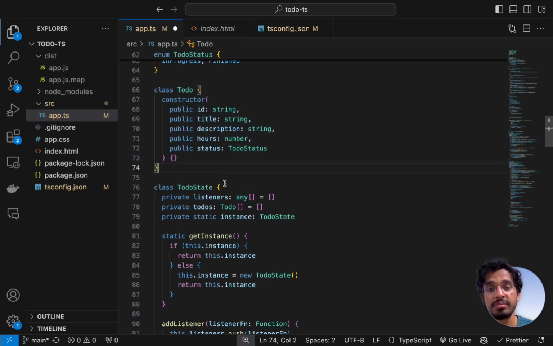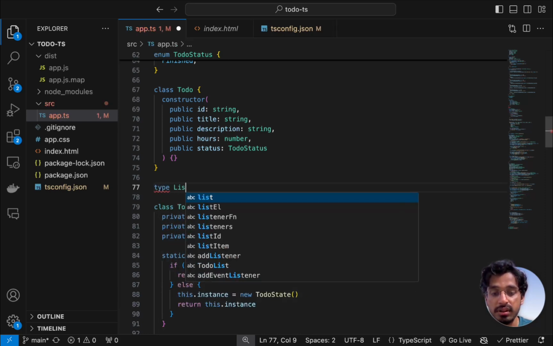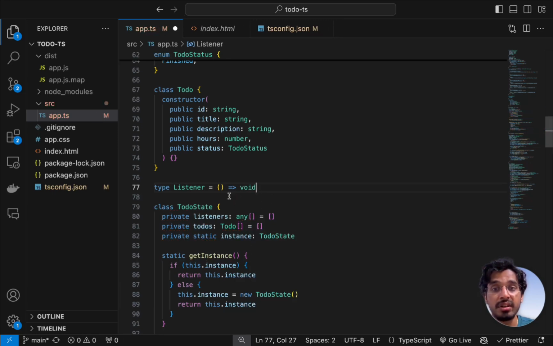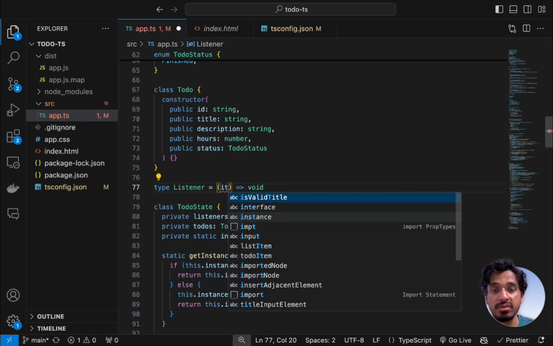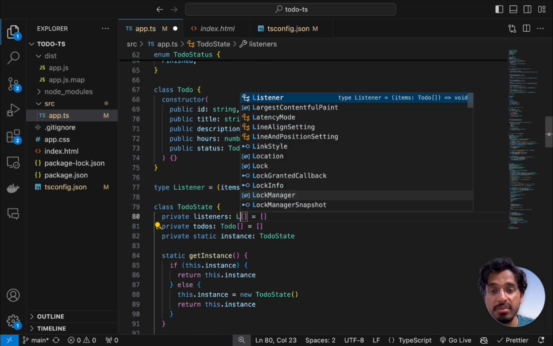Now let us do the same for the listeners as well. This time I'm going to use a type and call this Listener, and this is going to receive an argument where the type is going to be an array of ToDos. Basically it's a function, right? So we just need to write this within a function, and this returns void. It doesn't return anything, but it is just going to receive the items of ToDos. So we set this to items, assign the type ToDo, which is going to be an array of that. Now we can go ahead and replace this any with the Listener type.